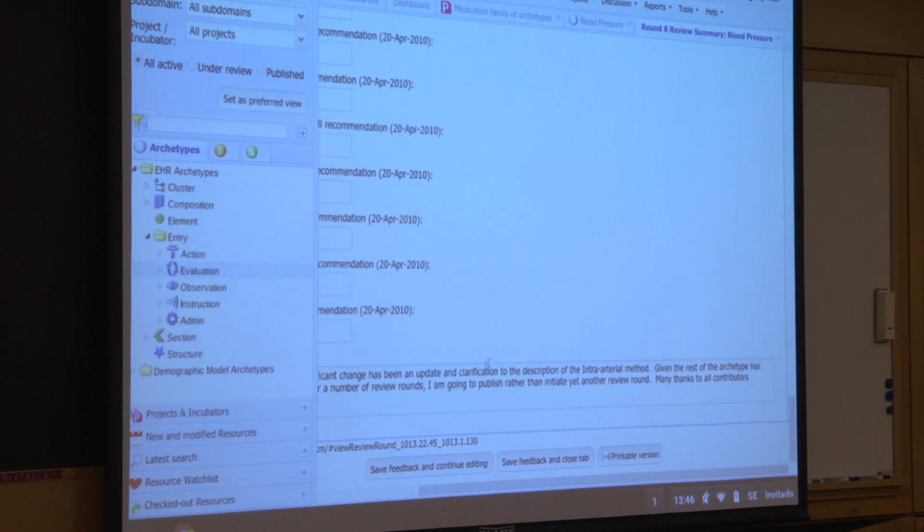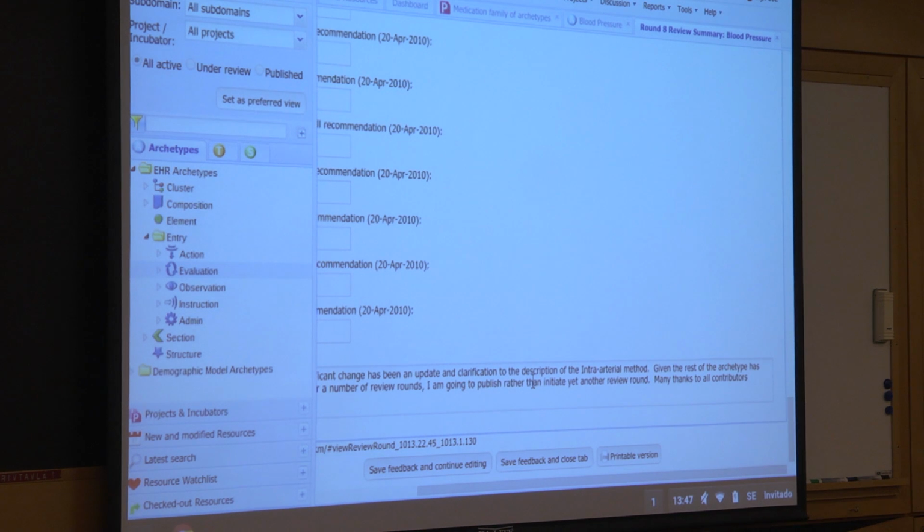And then at the end you have to choose an overall recommendation. I would like to approve this archetype, I would like to get some minor revisions done, major revisions. You can also abstain from making a recommendation, or you can say this archetype is bogus, it should be rejected. And then you have to submit the entire thing.